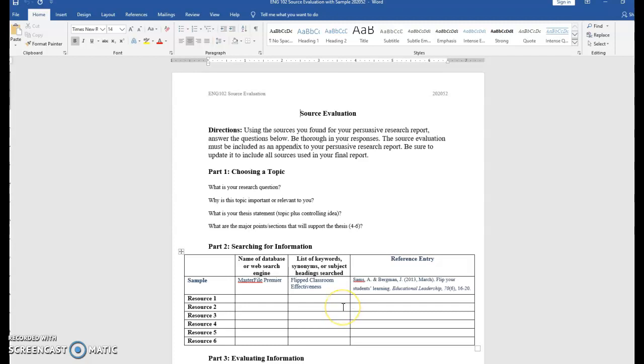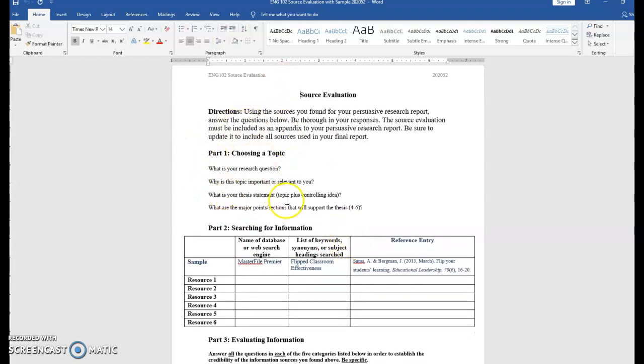The source evaluation is divided into 3 parts. Part 1 is regarding the topic and the research question that you have chosen for your persuasive research report. It is a series of questions, and you will simply type your answer after the question. Please use complete sentences and check for grammar, spelling, punctuation, etc. So it simply asks, what is your research question? And that should be the research question that I have approved.